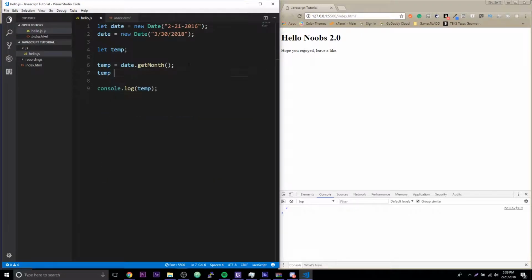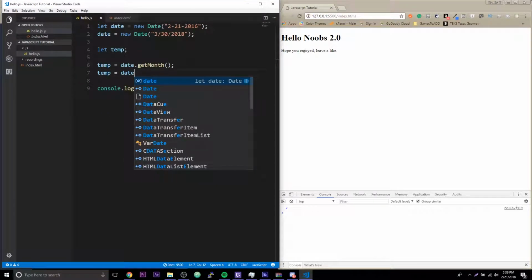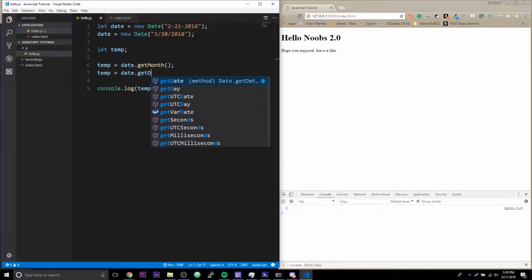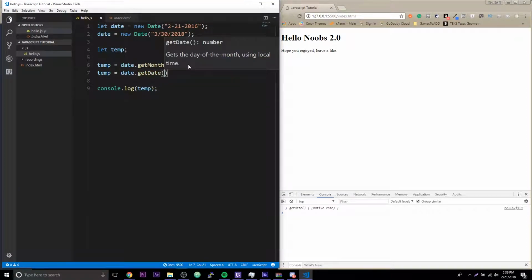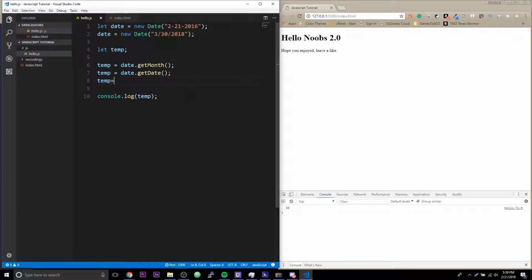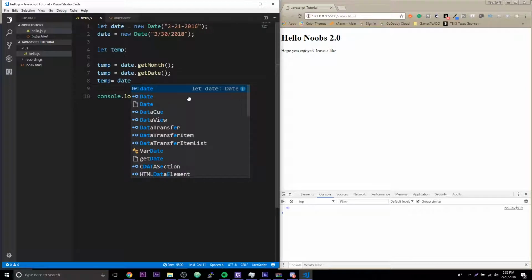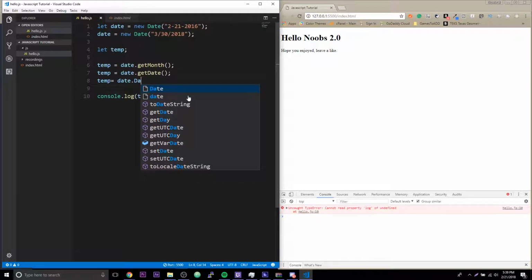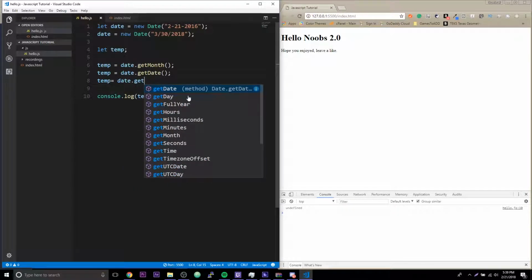And temp equals date dot getDate. So 30, and that's just the day. Okay, and then temp equals date dot getDay. Oh, getDay. There we go.